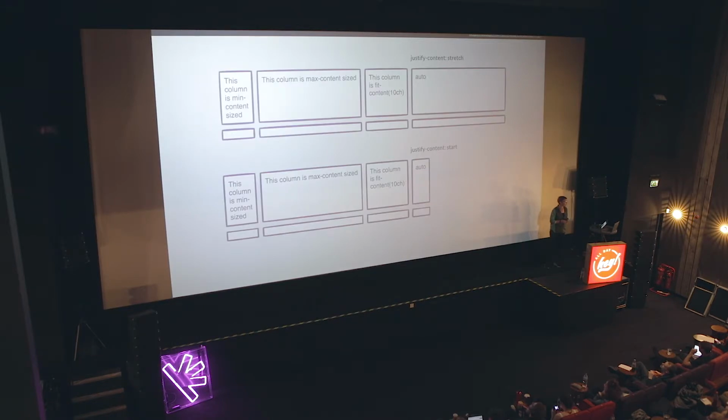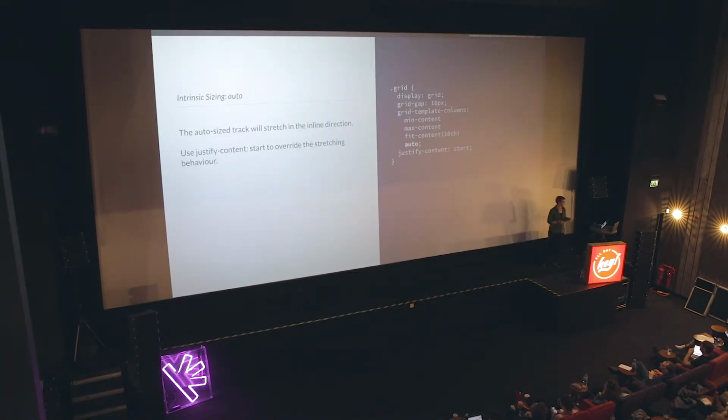So in this example, I've used auto for the final column track, and in the inline direction it's stretching to take up the rest of the space in the grid container. But the actual size of that track is what you get if you add justify-content: start. That's the size that the content needs. And that's kind of what we mean by intrinsic sizing: what size would that thing be naturally? So remember that the default for justify-content is stretch, so auto tracks will stretch. Don't want that behavior? Set justify-content to start on the container or target the individual item, and then it won't do that. But then we have these new sizing keywords.